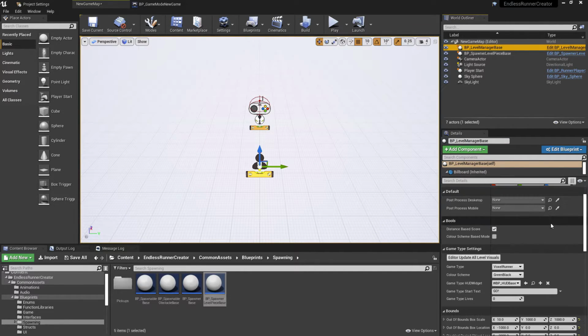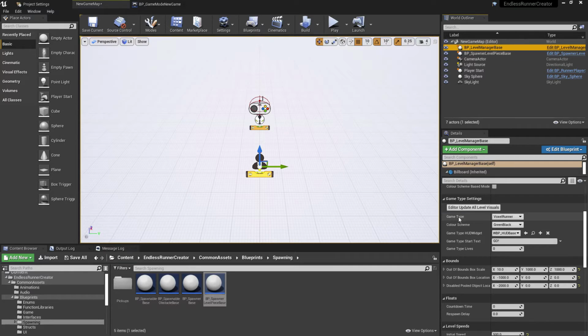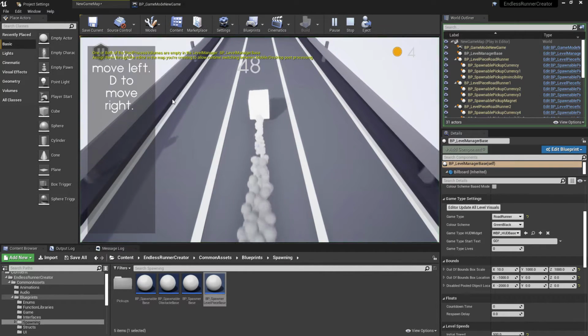The way that we can manage this is taking the game type that is currently being played, and it is showing the hints for the voxel runner. We just want to change this to roadrunner. If we press play, that is now saying A and D to move left and right, which is correct.